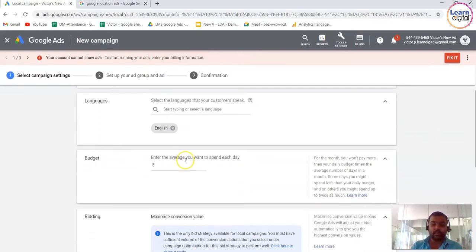Then after that, how much you're ready to spend per day. I know the conversion happens better on Google My Business, so I focus on 2000 rupees per day. I'm ready to spend that.